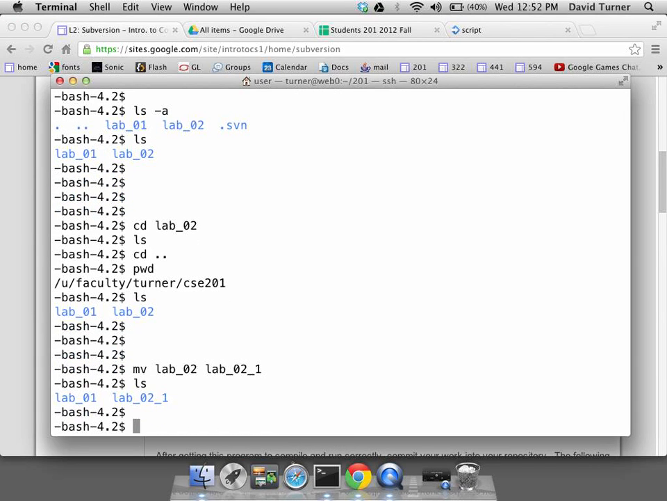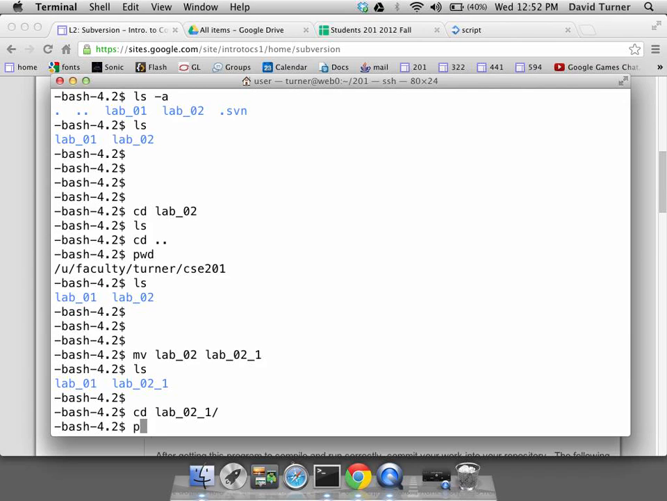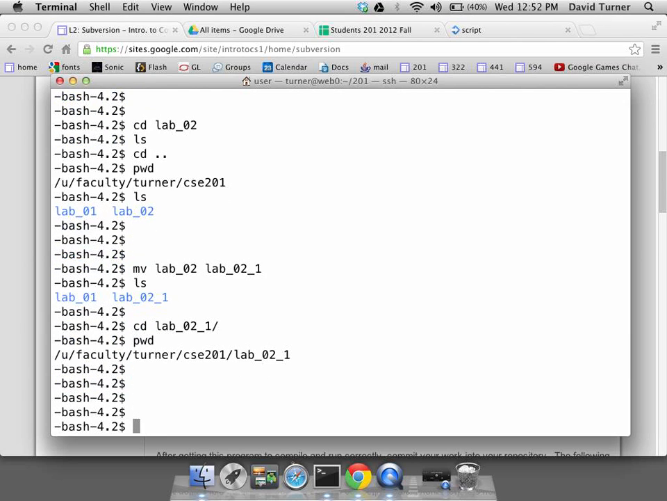And I use ls. I just want to check my work. Did I really get the renaming to do what I want? Yes, I did. So now I'm going to cd into this folder, pwd, print working directory, just to see where I'm at.